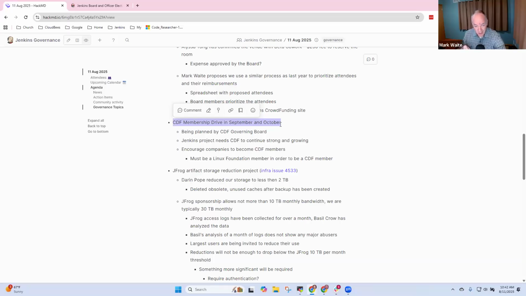This is important to Jenkins because CDF funds the Jenkins infrastructure and CDF holds the Jenkins intellectual property, right, through the LF charities. They're the ones that hold our trademarks, etc. So I'll keep everybody informed of this one, but please be aware that we're going to actively be promoting getting more companies to join the Continuous Delivery Foundation.